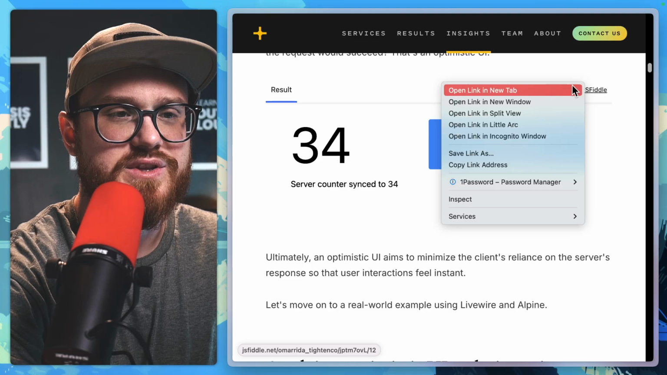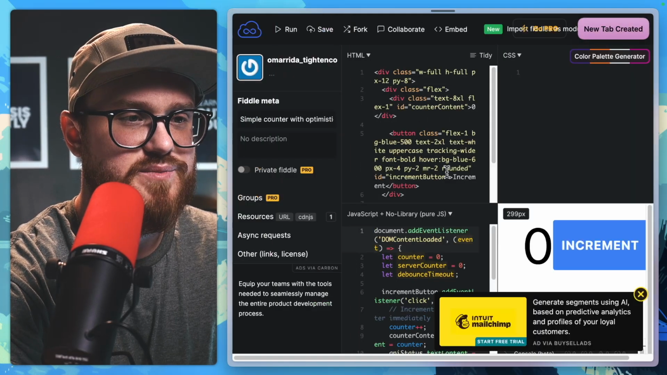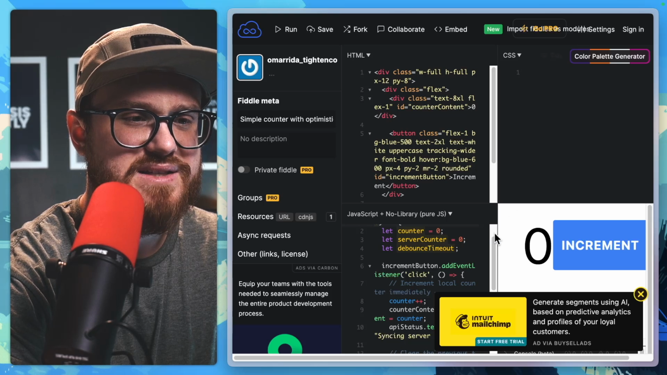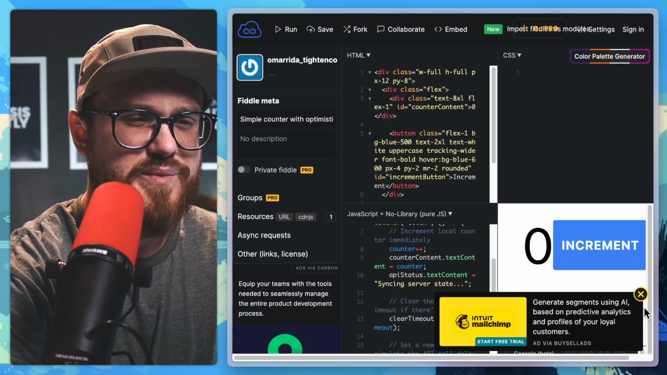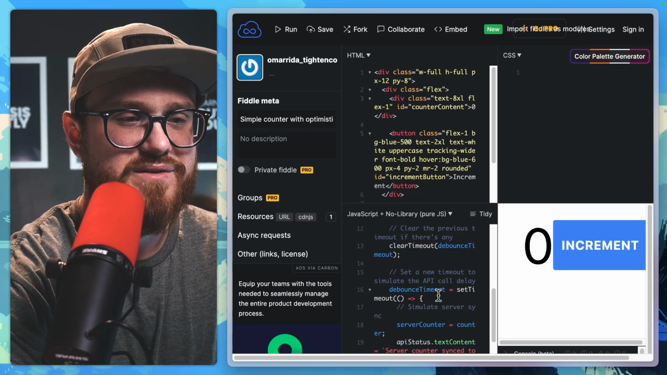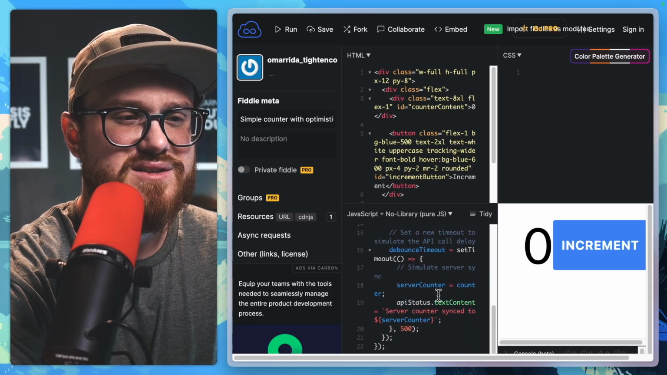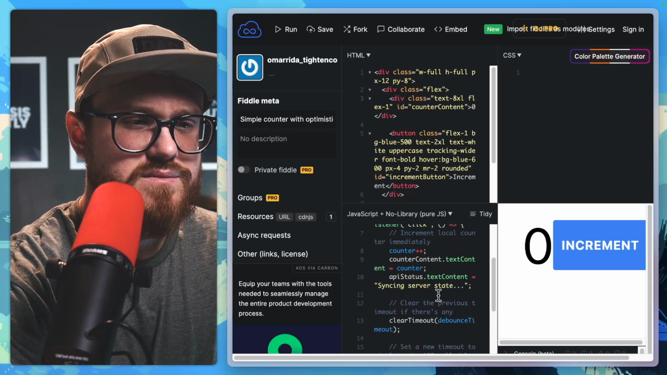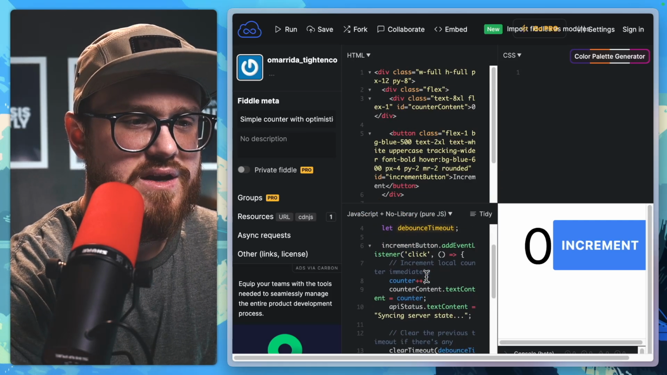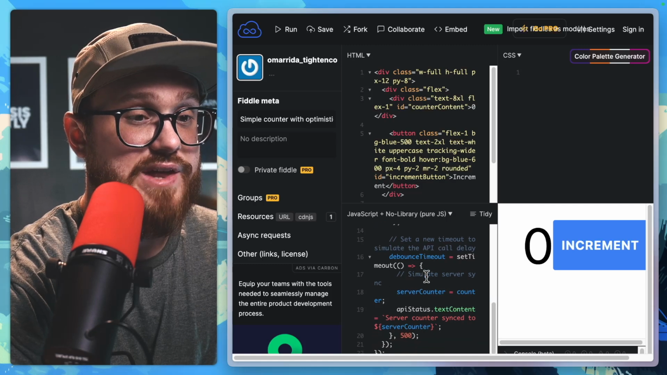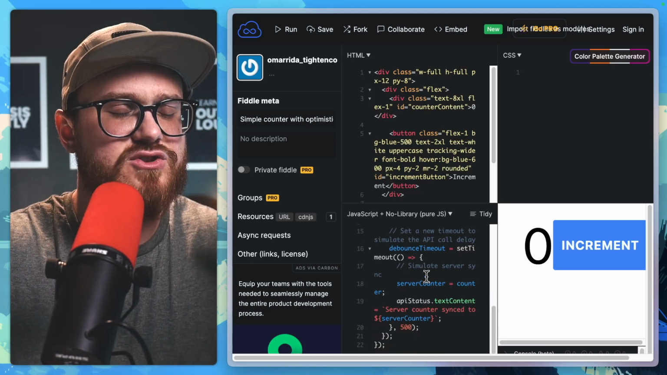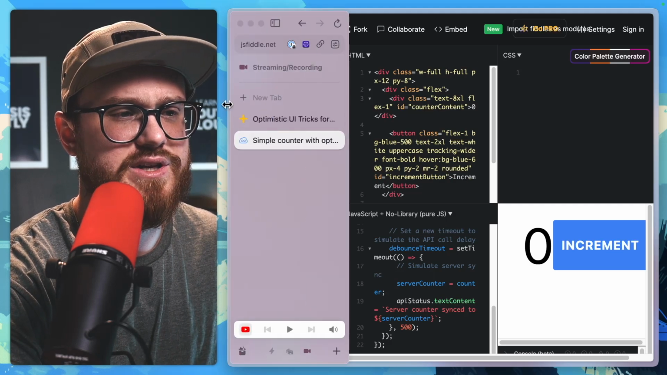I'm actually curious what this one is doing here, so let's take a look. Simple counter with JavaScript. So it's basically saying increment local counter immediately, clear the previous timeout if there's any, and then set timeout to simulate the API call. Okay, I get it. So it's basically waiting for the clicking to stop, and then after it's storing all of that, it's pushing it in.